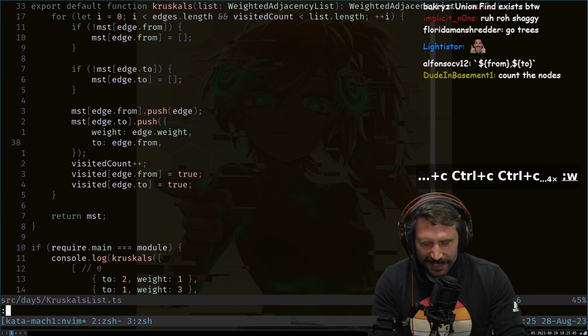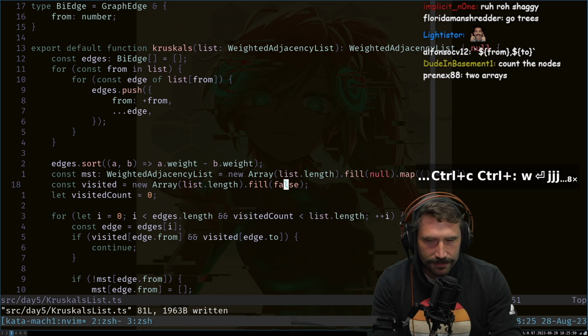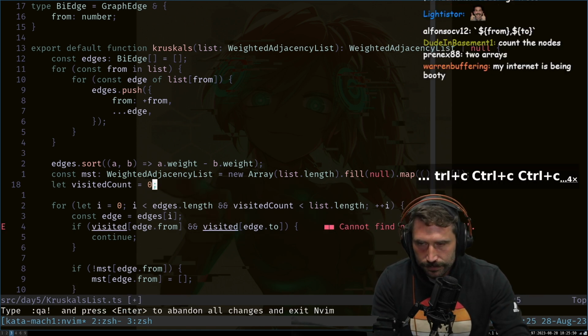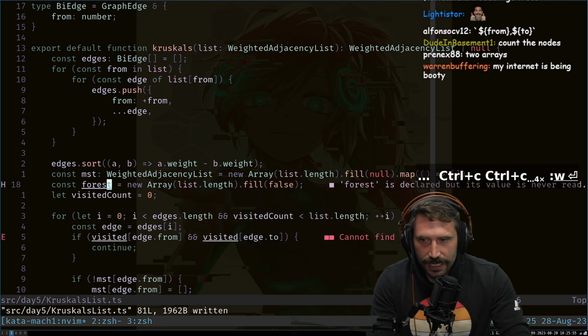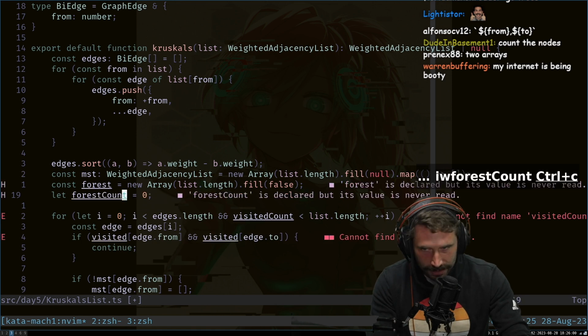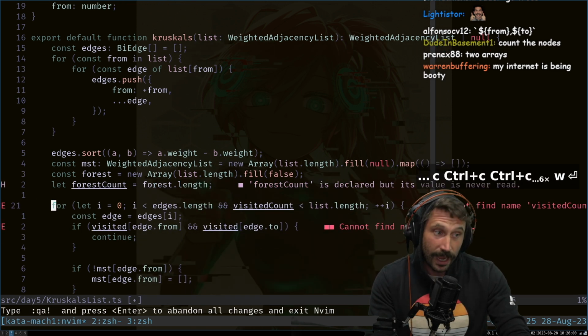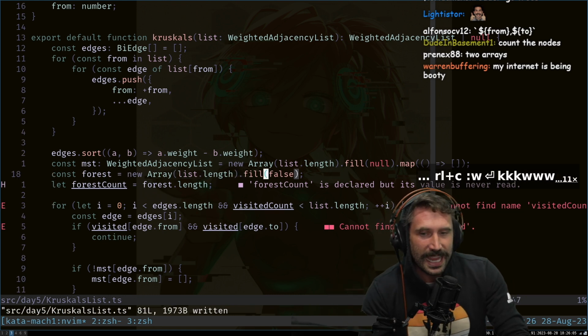Okay, check this out. This is my idea. We're going to drop visited. Get out of there. Okay? And then we're going to re-add it and call this my forest. And I'm going to have this thing called forest count. Forest count is going to be the count of the forest. Okay? I know. Next, we're going to take this, and I'm going to go like this.